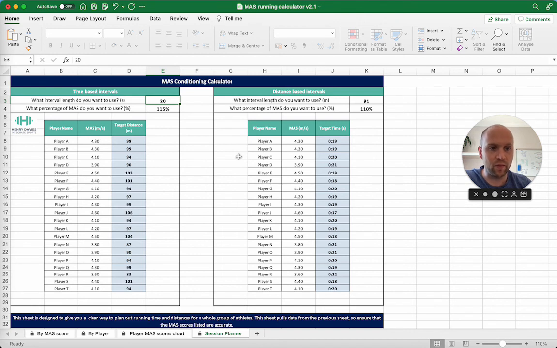The other useful thing is the anaerobic speed reserve calculator. If you really want to optimize the conditioning sessions, then you can of course use that instead.